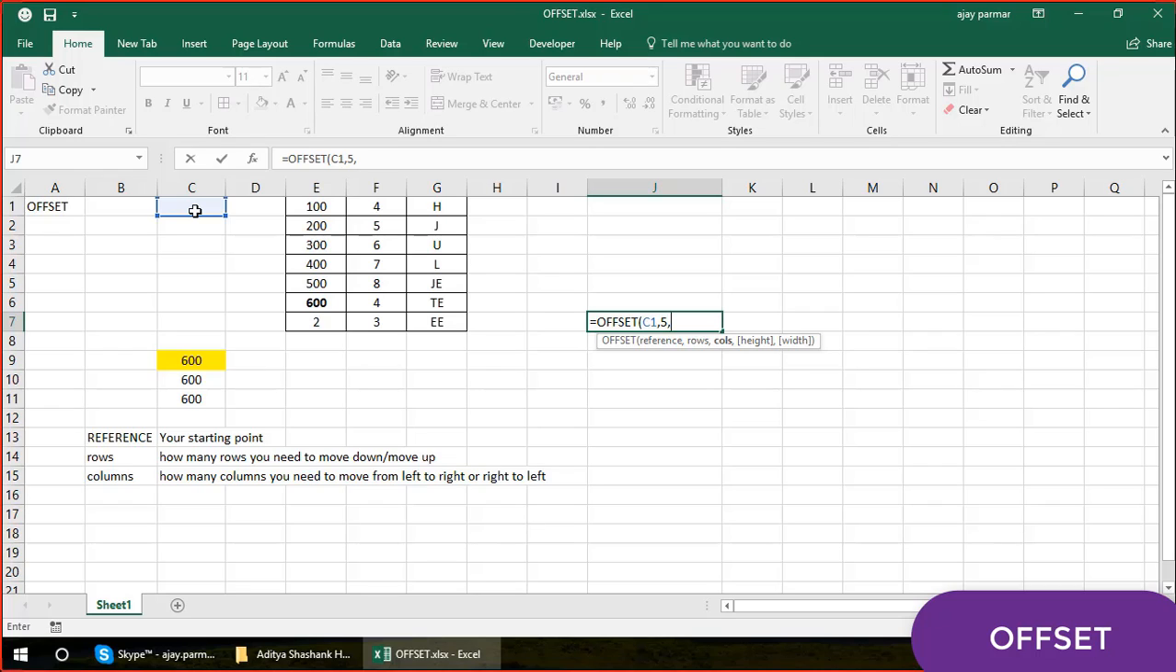So I go 5 rows down. Actually, when you say 5 rows down, that means you're actually moving 6 rows down, right? 0, 1, 2, 3, 4 and 5. And then how many columns? This is my 0 column, this is my 1 and this is my 2, right? Because I have to go here. It is positive because I'm moving left to right, obviously, and you have your 600. This is how we use the offset function.